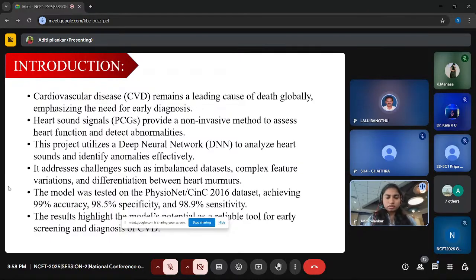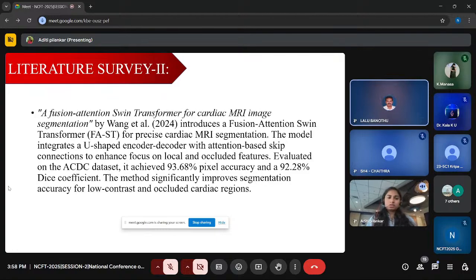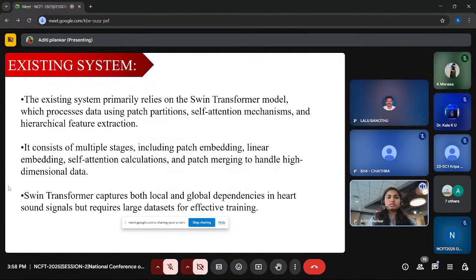Tell me, yes, the drawback of the existing system. Sure. The existing system on which I created the proposed system was a Swin transformer model. Since the Swin transformer model is also a deep learning model, previously we used it to find anomalies in heart sound signals.